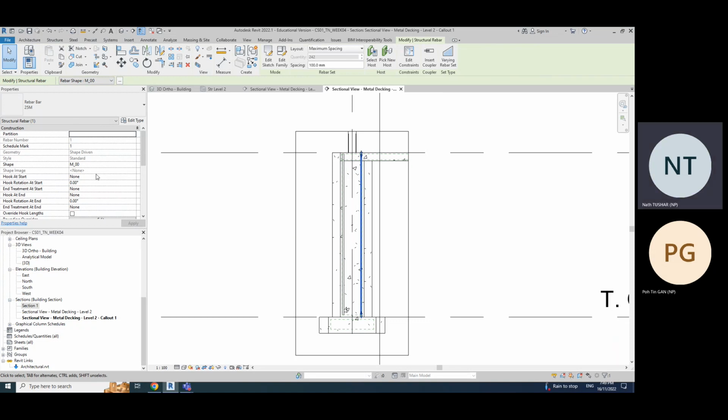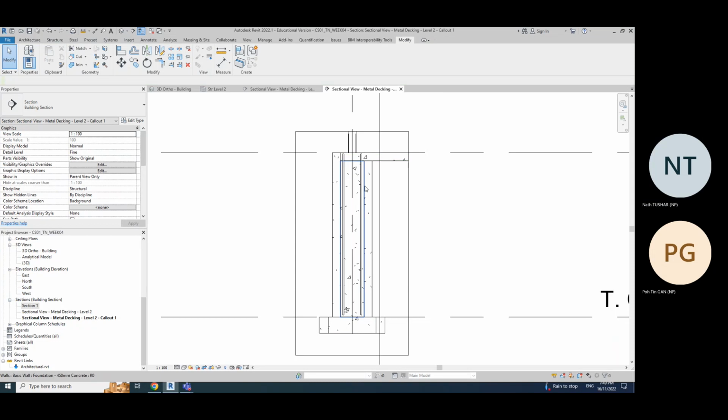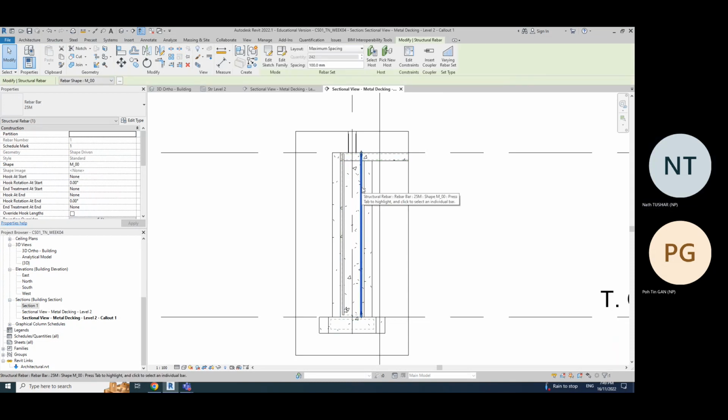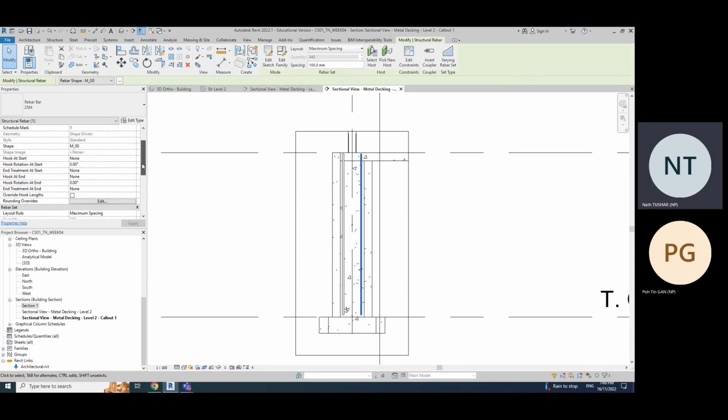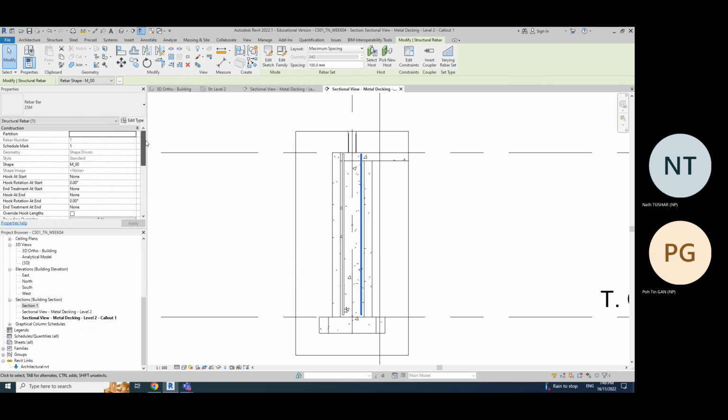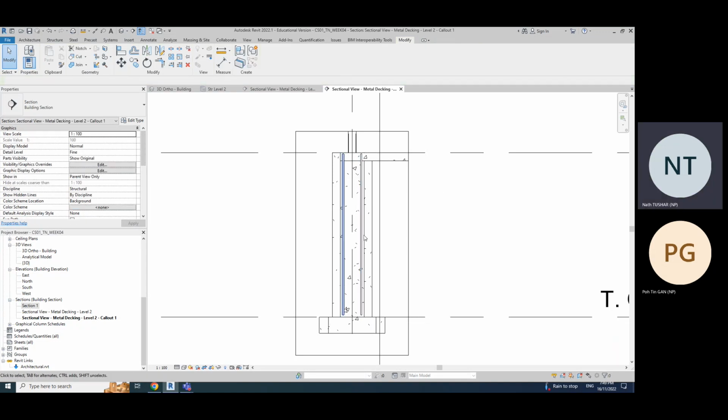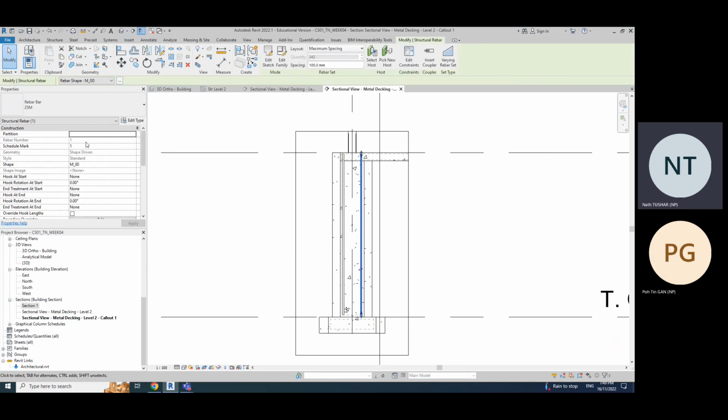So while waiting, can you guys click on the rebar and study some of the properties inside the properties browser? Just take a look. What does some of these items mean? Inside the properties browser, click on the rebar and see what happens inside the properties browser. Take a look.